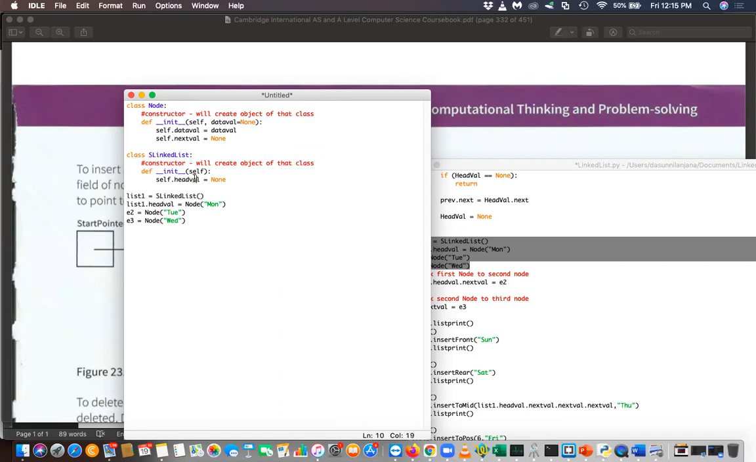It has a head node which is pointed to none. That means an empty linked list, nothing is there. Then I'm creating a new node, let's say node 1. Node 1 is a new node. Node is the node class, again calling the node class and creating a new node. And that node has a data value. The data value is Monday. If you want, you can give it like this. Otherwise an empty node will be created.